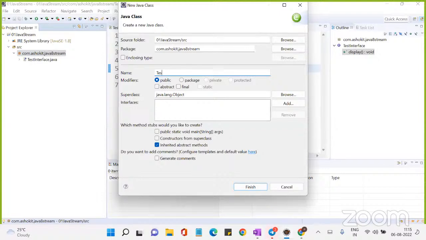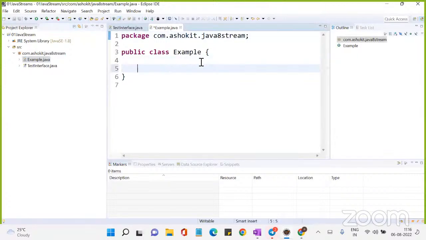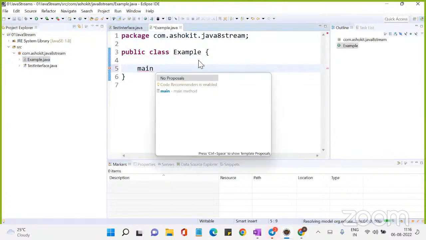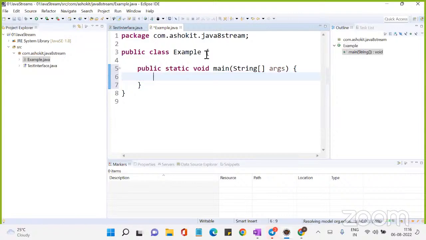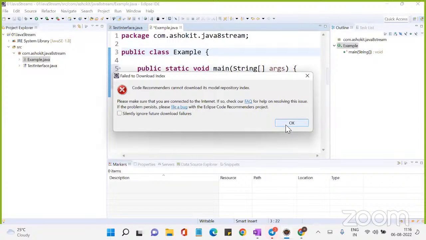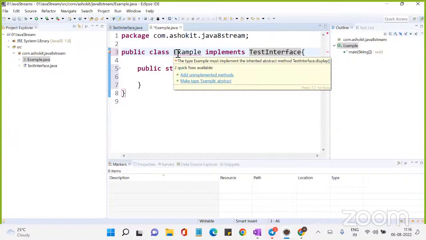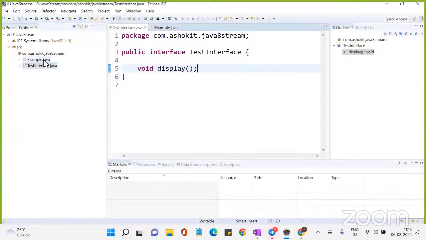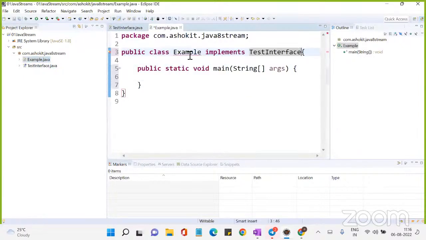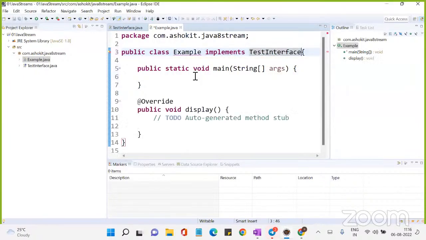Let me create a class called Example. I will create the class and write a main method, and this class should implement the TestInterface. Implements TestInterface. Once you implement it, you need to override the abstract method. The abstract method present in TestInterface is display. Since it is an abstract method and I'm trying to implement it, I have to override it, so add unimplemented methods.